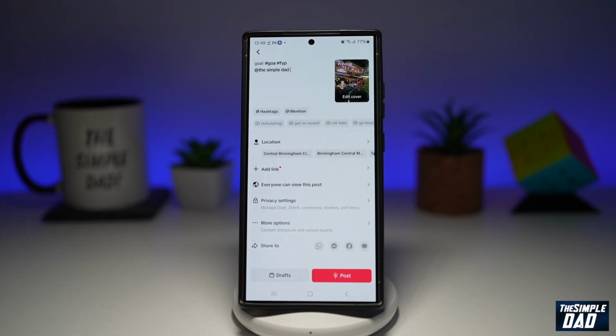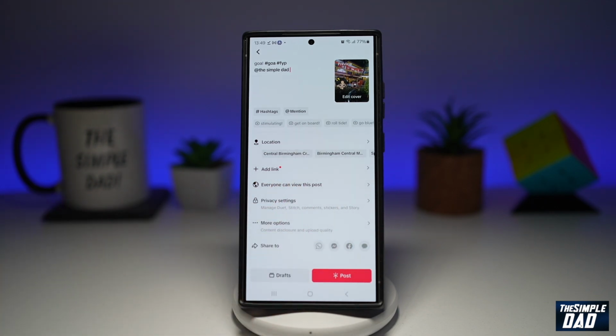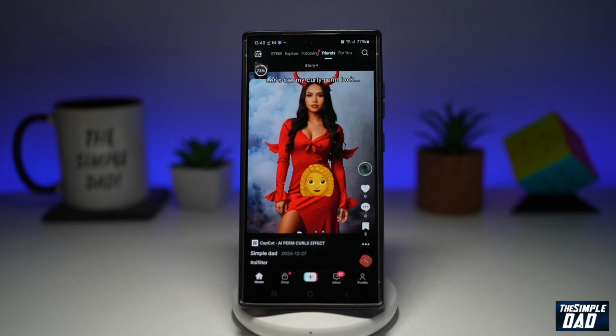Lastly, you can tweak the privacy settings for maximum reach. Set it to public so that everyone can see it. Now, once everything is ready, go ahead and hit that post button. Your video will now be uploaded and the waiting game begins.